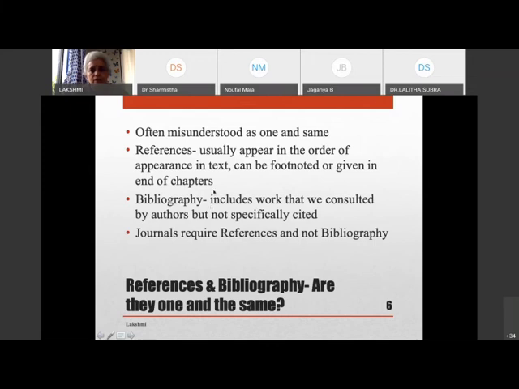So references usually appear in the order of appearance in the text, and can be footnoted or given at the end of the chapter. Sometimes journal articles have references given as numbers, within brackets 1, within brackets 2, and so on. Then your reference list will have that order of 1, 2, 3. If there are no numbers, and the in-text citations only say, say, Lingam 2015 or Kumar 2013, then your reference list will be in alphabetical order.